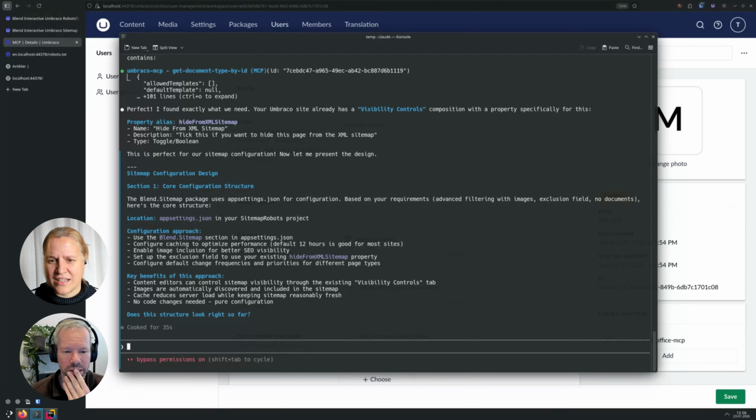Okay, this looks perfect. I've set up the exclusion field for .xml sitemap. Does the structure look right so far? Perfect.